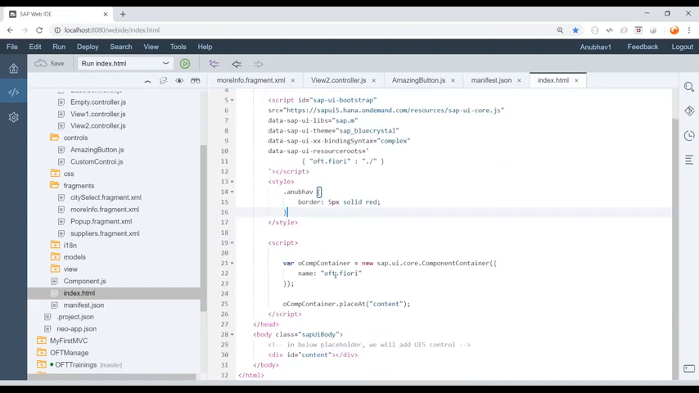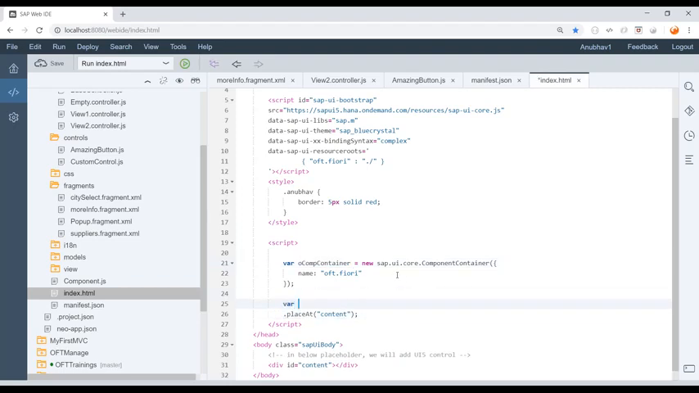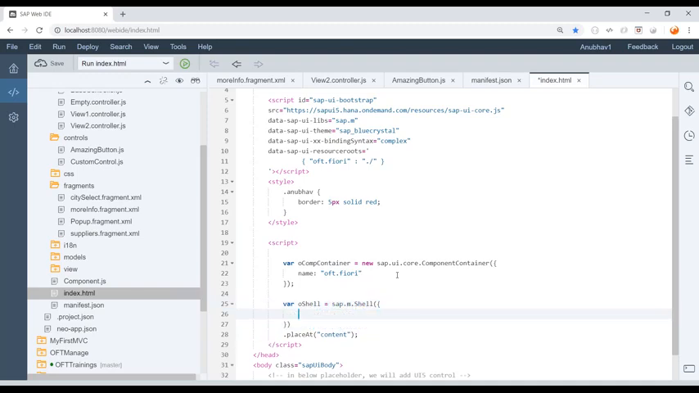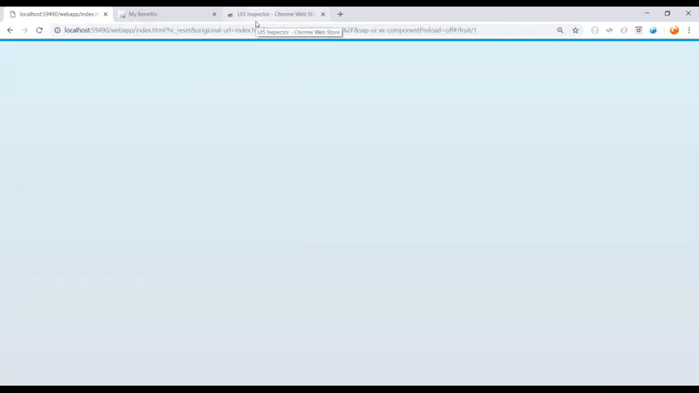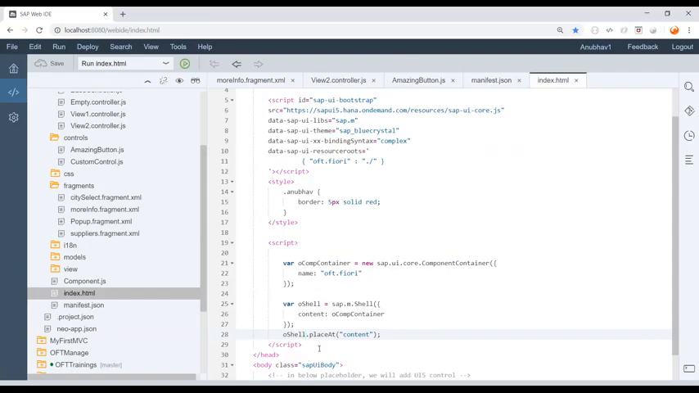I can come down, and this component container I'm going to add inside a shell, and that shell I'm going to add here. So I'm going to use this, and I'm going to just add a shell. It has a content, I guess. I hope so. Inside that I've added my component container. I'm putting it in the DOM, and I can come back and refresh. Okay, content is not the right aggregation.